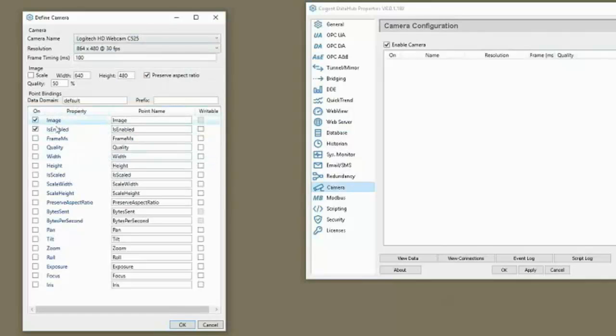We want to do two things. We need the image because we're going to tunnel that data and use it in WebView. And second, we want to be able to enable or disable the camera remotely. Now, if your camera supports these other features, then you can check all these boxes, make them writable, and then control the camera remotely, which can be done. These are all accessible as data points at that point.